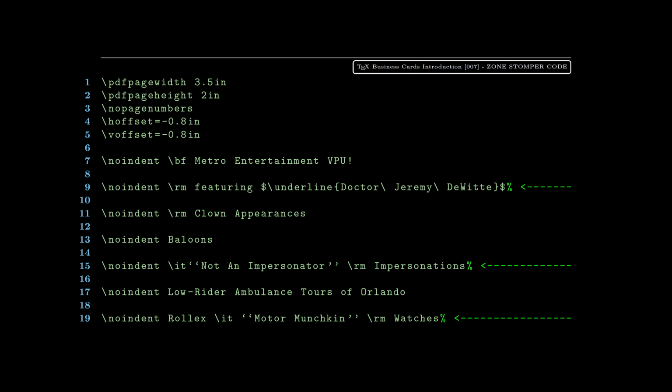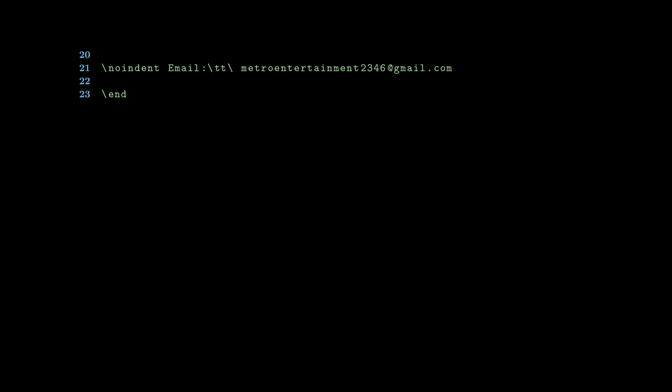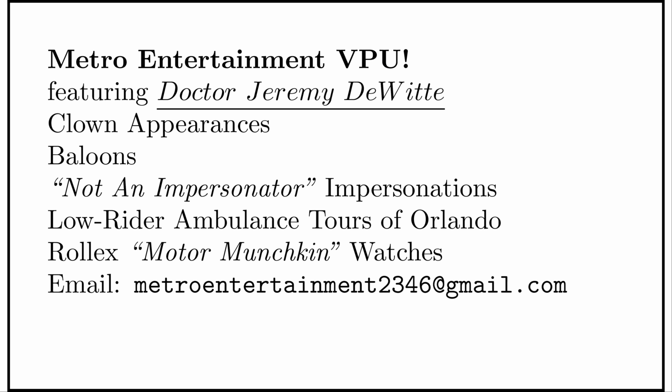And we're using some quotes. Like on line 15, you see "not an impersonator" in quotes, and you see a difference between the left quotes and the right quotes. The left quotes are made with the accent character on your keyboard, two single accent characters, and the right quotes are made with 2 single quotes. And that's how that's done, and it's done again on line 19. So there you can see the quotes have been changed.